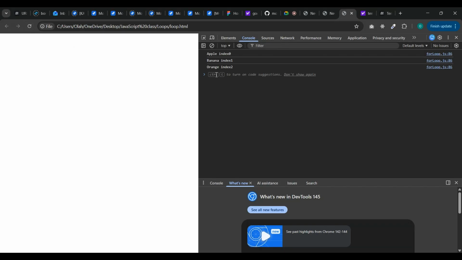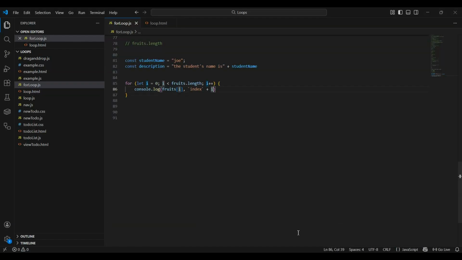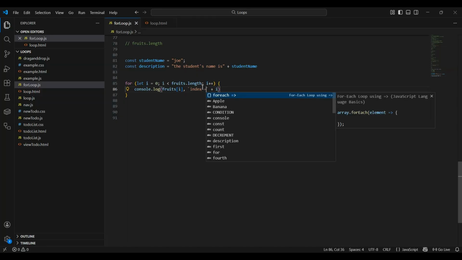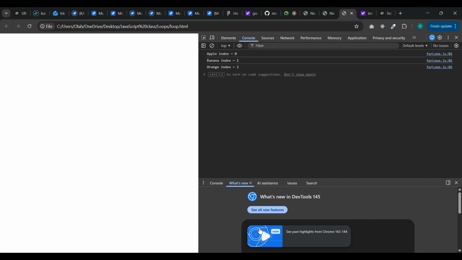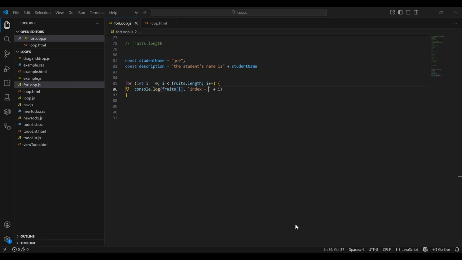So can you see? Oh, index. Let me put equal to sign. Yeah, can you see? So apple is index 0, banana is index 1, orange is index 2. So you get the whole points now.